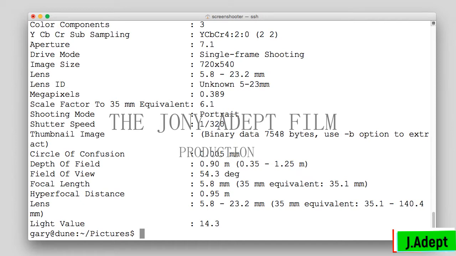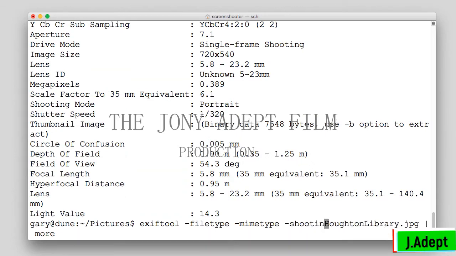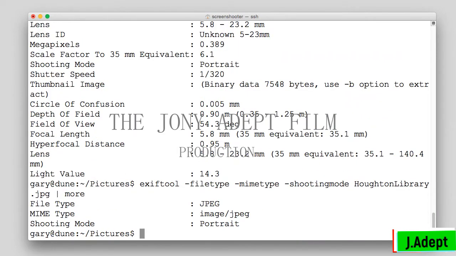If you want to see just certain tags, then you can specify them. When you give a tag in an exiftool command, there are no spaces. So file type becomes one word, mime type and shooting mode. And it doesn't matter if you use uppercase or lowercase.